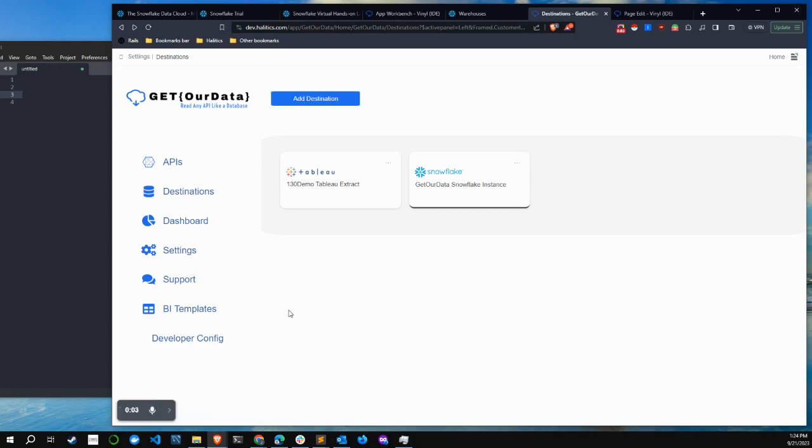Hello, today we are going to discuss destinations within GetOurData. Destinations are where we will be sending the API data once it has been processed for you to have the data or plug the data into a BI tool of your choice.